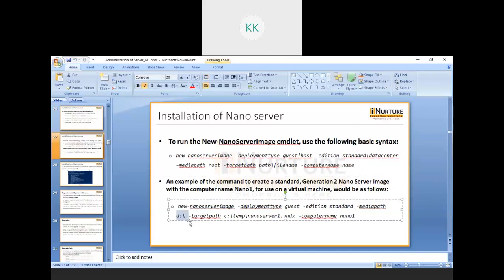Next one is target path. That means where you are going to create the virtual hard disk. C, temp, nano server 1 dot VHDX. Okay, this is the extension of your extended virtual disk. Or simply, you can take the virtual disk or the ISO file from where you are going to deploy your nano server. Okay, next one is computer name.